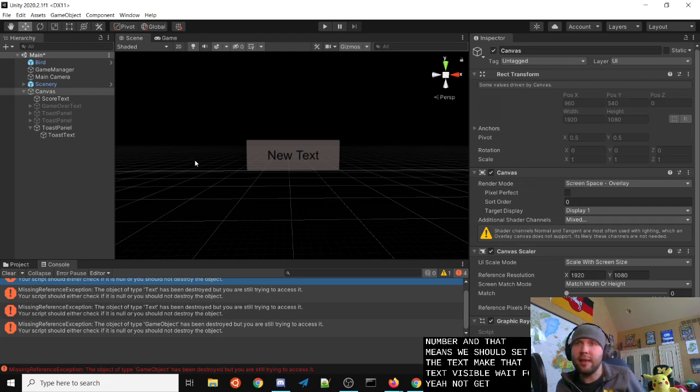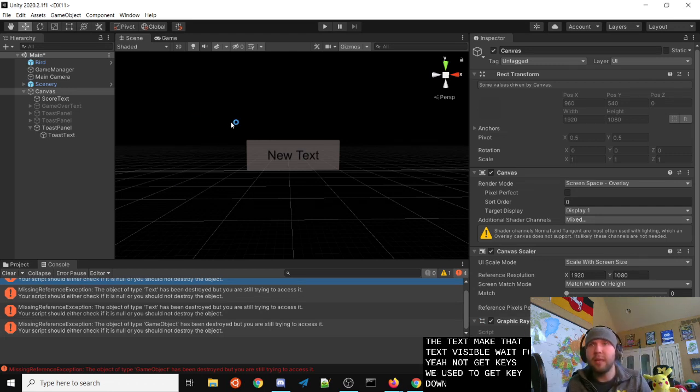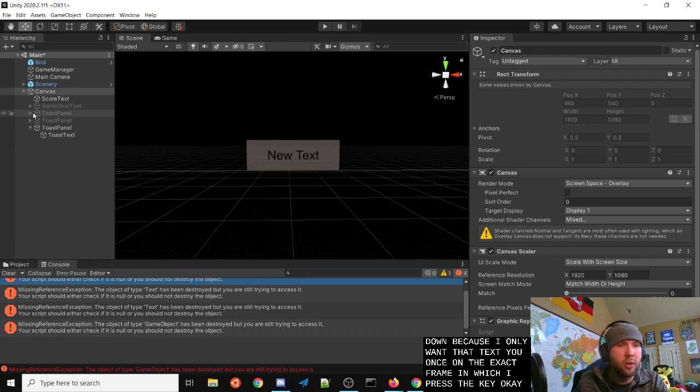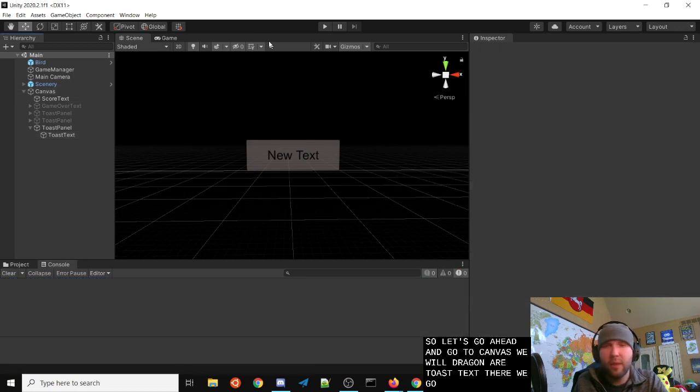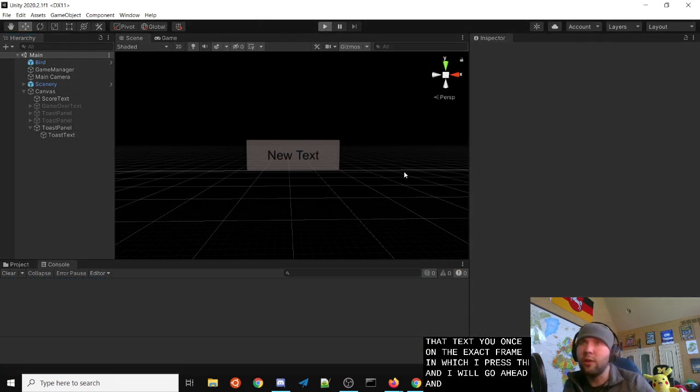Yeah, not getKey. We used getKey down because I only want that to execute once on the exact frame at which I press the key, okay? So let's go ahead and go to Canvas. We will drag in our toast text. There we go. And we'll go ahead and see how it goes, okay?